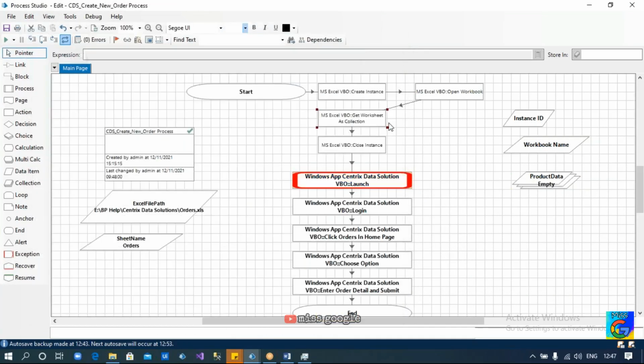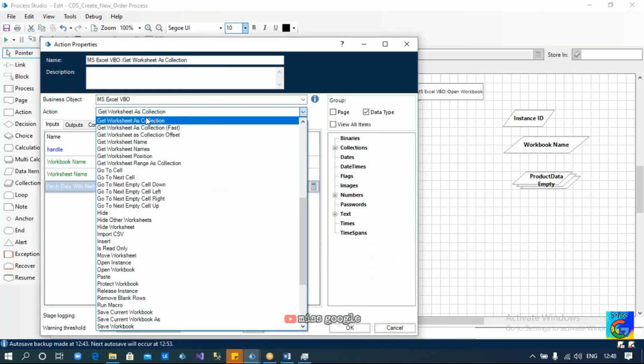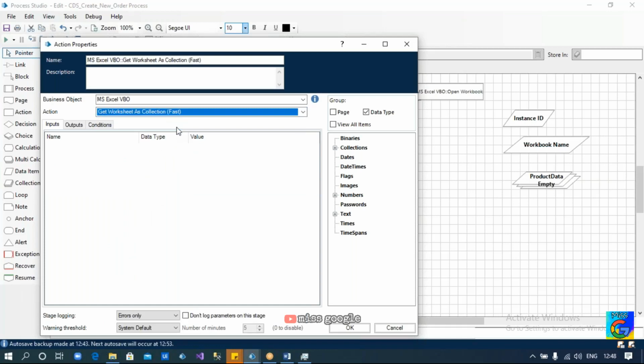Similarly, we have different actions to get the data from the worksheet. What are they? Get worksheet as collection, get worksheet as collection fast, get worksheet as collection offset. When we say get worksheet as collection fast, what do we mean by that? Is it having any inputs here? You will not have any inputs. It will simply give you the data. From which Excel file it is going to get the data, from which sheet it is going to get the data.